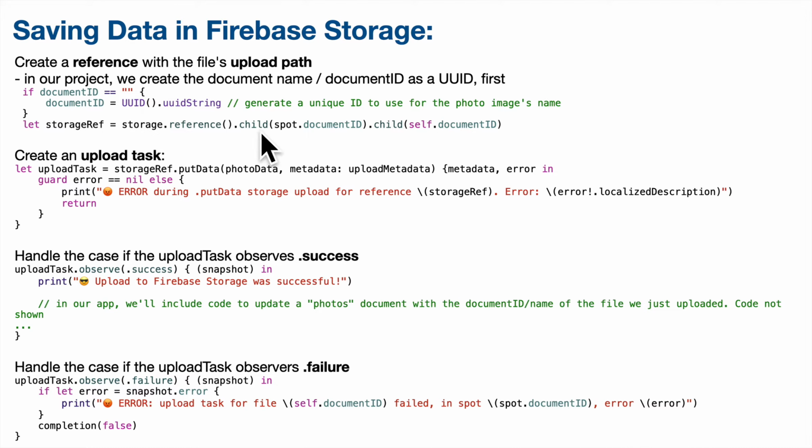So, for example, in our app, we're saving to a folder that's got the same name as the Spot's document ID. So that's this first child here. And the second child is the photo's document ID property, and that's going to contain this UUID value that we create. Then we create this thing called an upload task. Now, it runs the upload in a separate thread, so it doesn't have to hold up our app if we don't want it to. And as the upload progresses, its status is going to change.